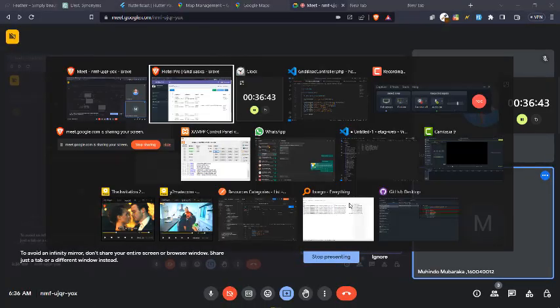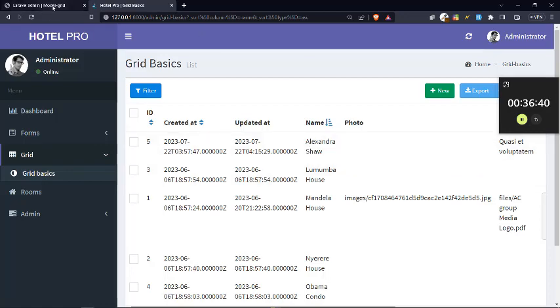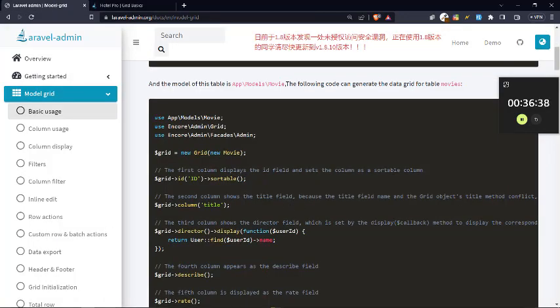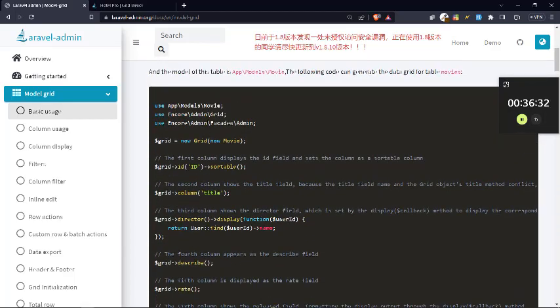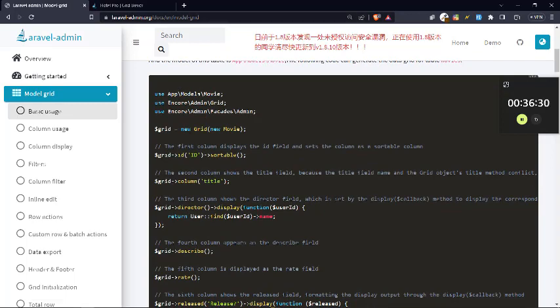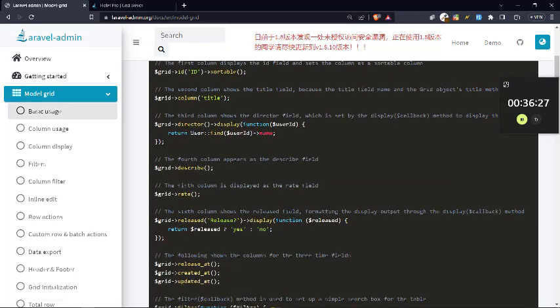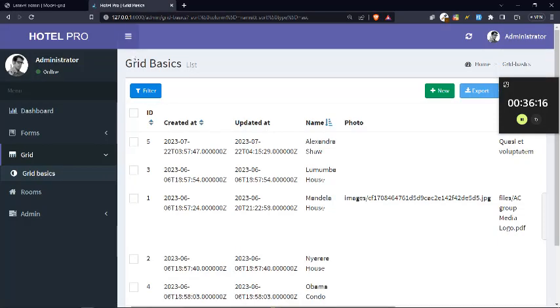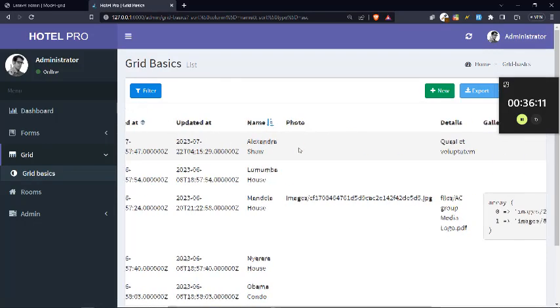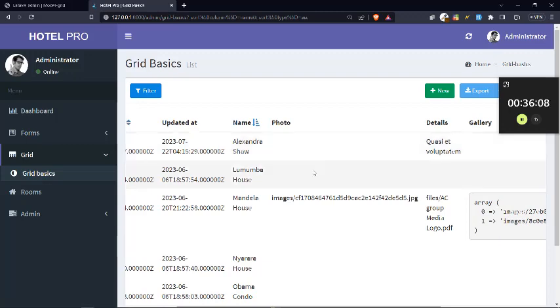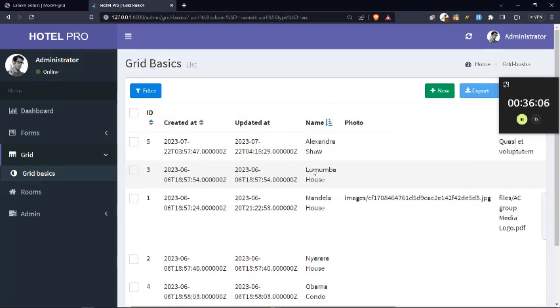Another thing I need you to look at is the display. For example, if I want to override the display, I want to show my own display in the table. I can override the display by implementing the display function. For example, let's say I want to write my own date format.